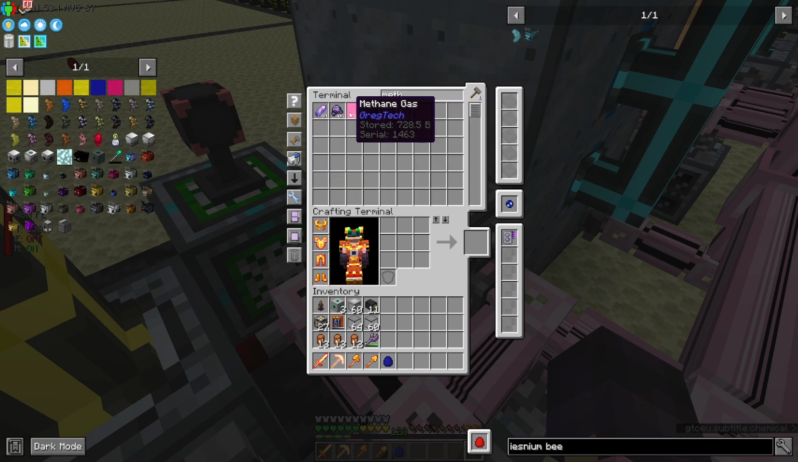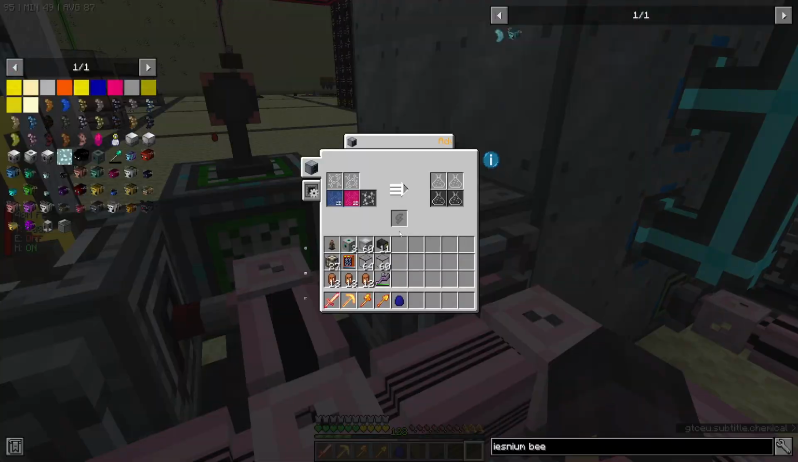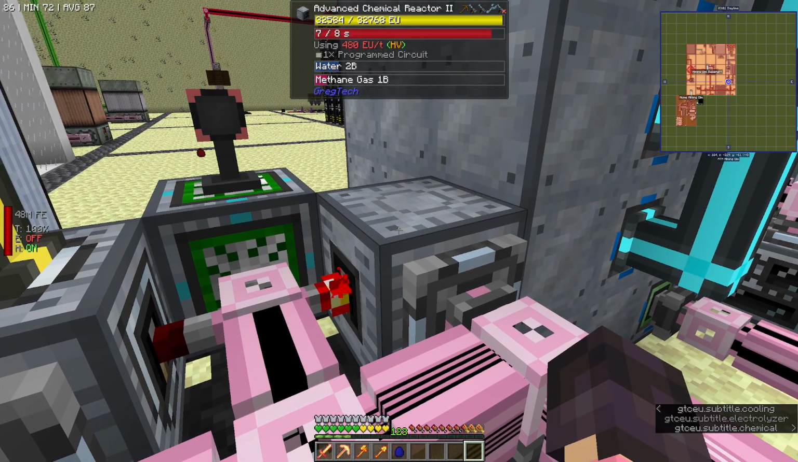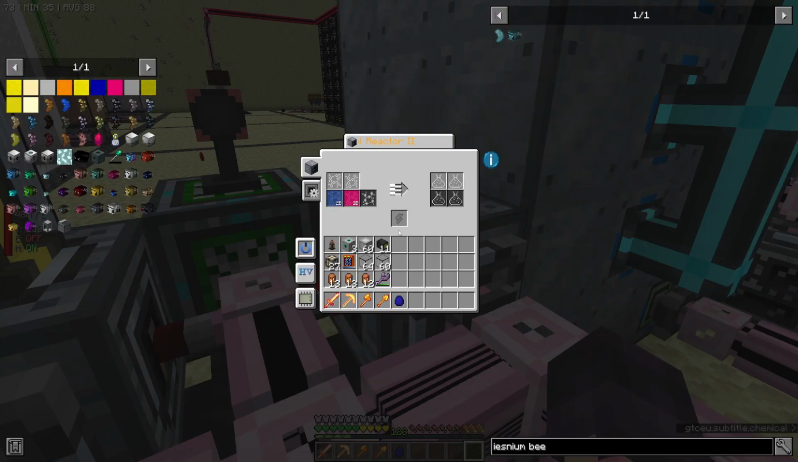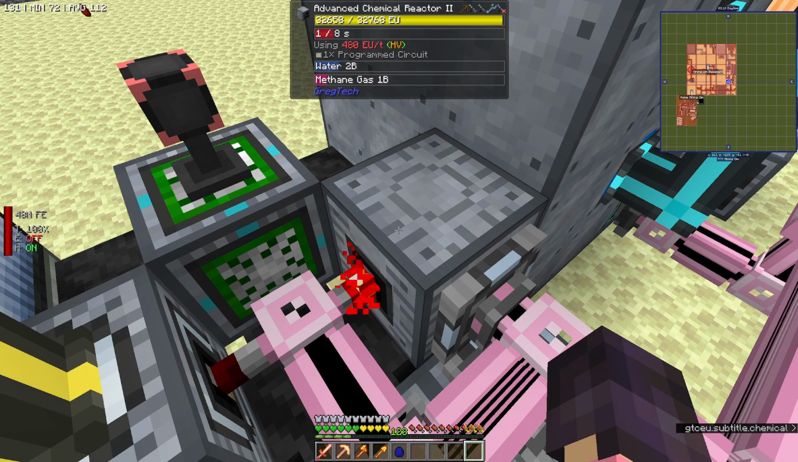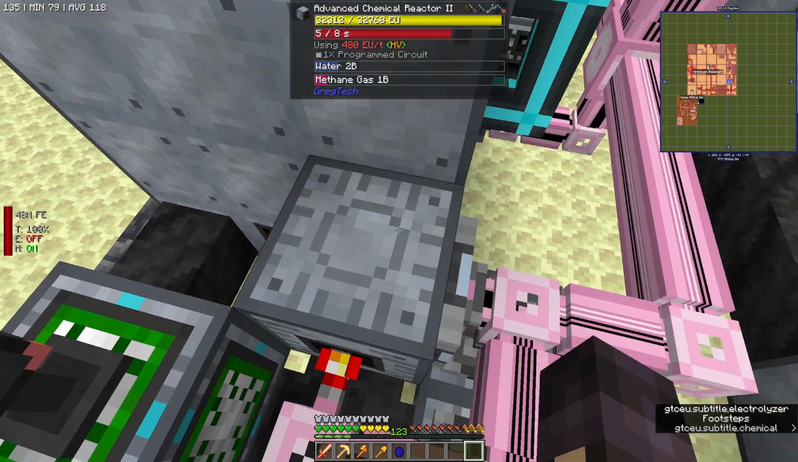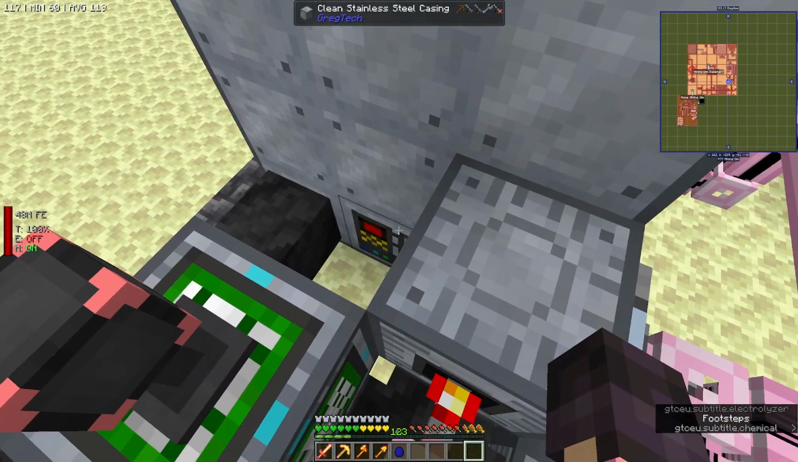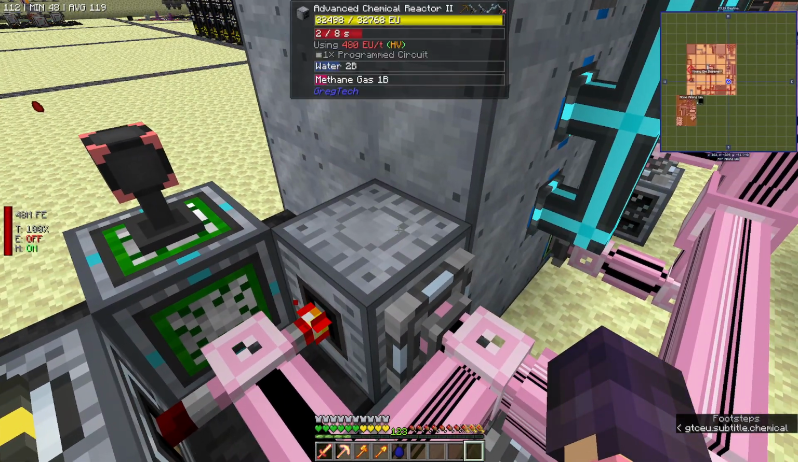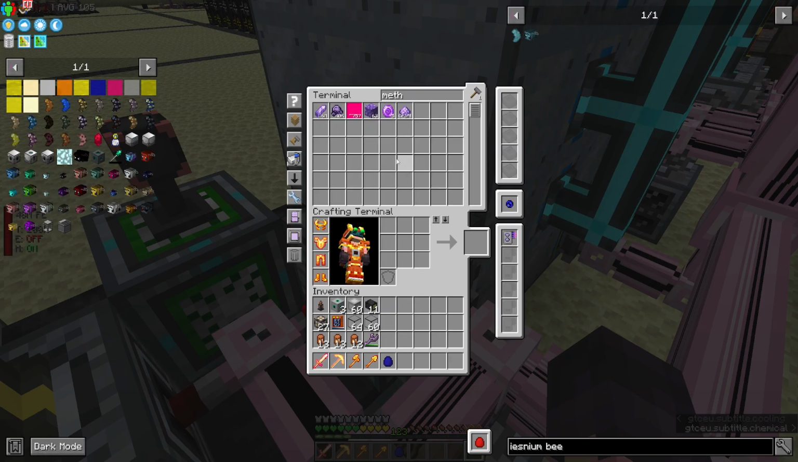We do have tons of methane coming in. Just this thing taking 8 seconds is a little bit too slow. So we'll likely need to upgrade this at some point. Maybe just add more of them. I've yet to decide what to do there.